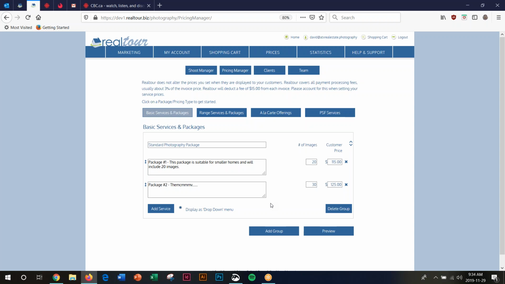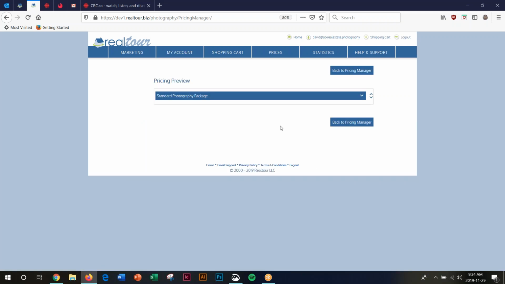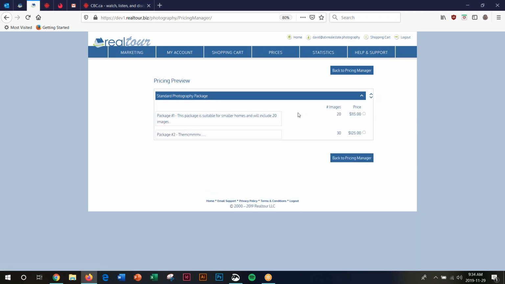Okay. You'll also notice on this page that we have a preview button. If you click preview, you get to see a preview of what your pricing is going to look like from the front end. So let's just click on that quickly so you can get an idea. All right, now I only have one package set up. This is what it's going to look like more or less in the front end. Here's my title, Standard Photography Package, and it's a drop down. If I open it up, oh look, there are my two packages that I kept. Remember, I deleted that third one. And this is what they look like in the front end, and you tick the one you want.